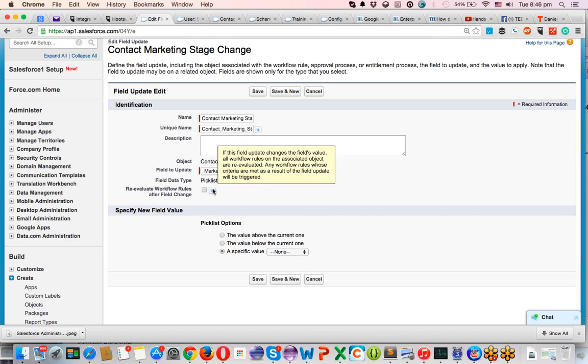So again, there's a simple option: reevaluate this rule after changing this or not. No, I don't want to reevaluate this rule after the field change, because if I do this, my rule will fire again. I don't want to do that. So I can do one thing. I can change the status back, or change the status forward, one status up or one status down.